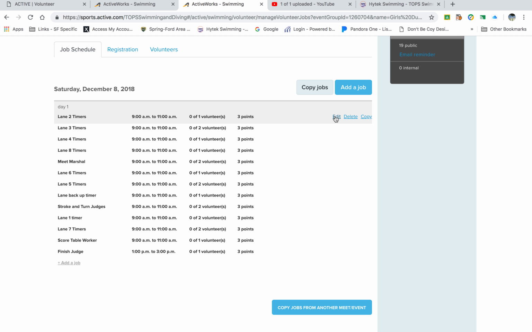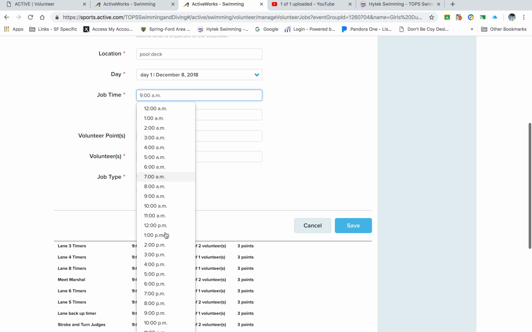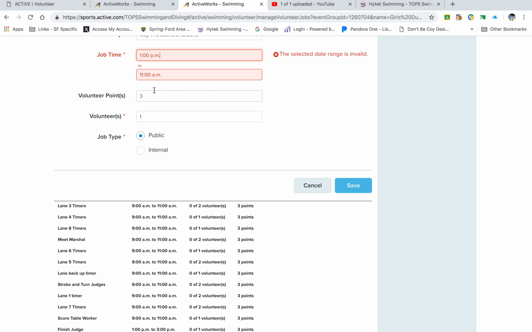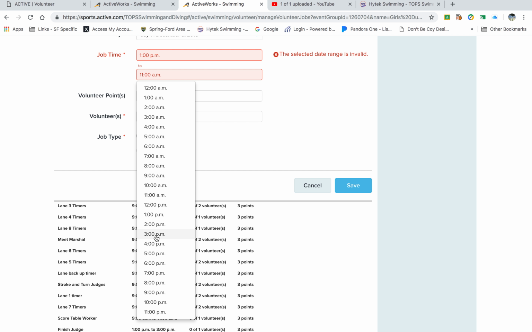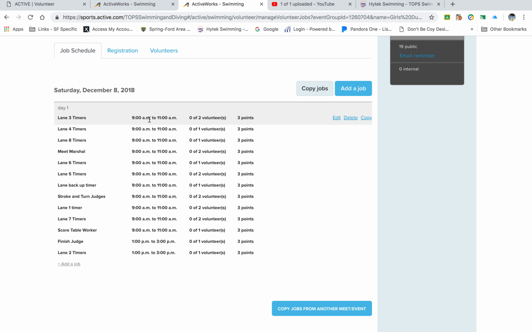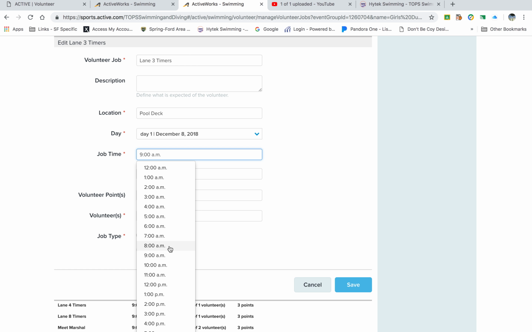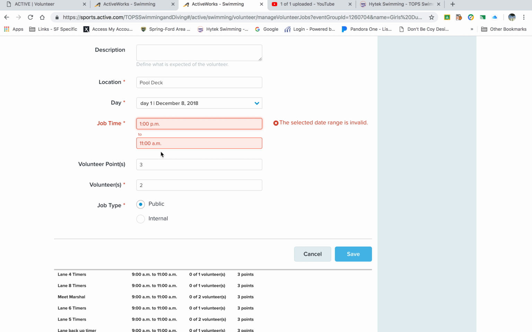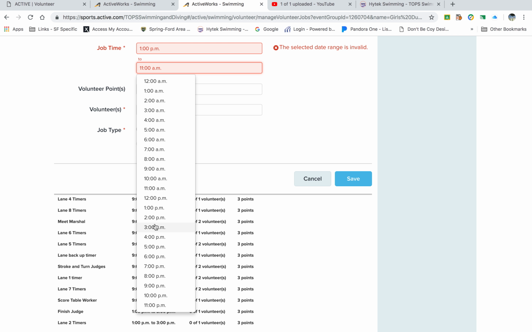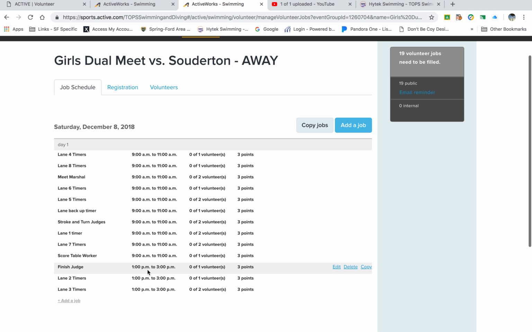I'm not going to go through the whole list for you guys right now, but it is kind of important because when people see it, you just edit each one of these. When people are going to see it in their portal, this will let them know when they're volunteering for. So I'm going to go through each one and change those dates on there. That's the biggest pain in the butt.